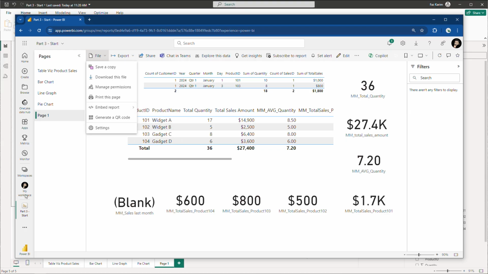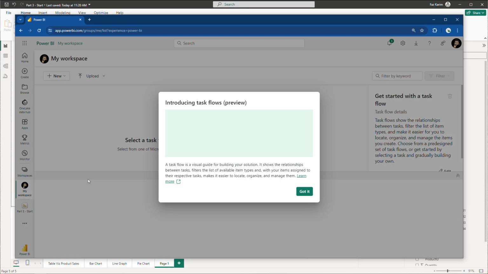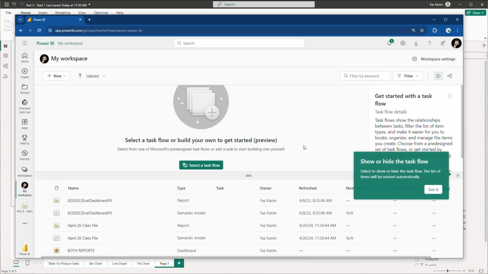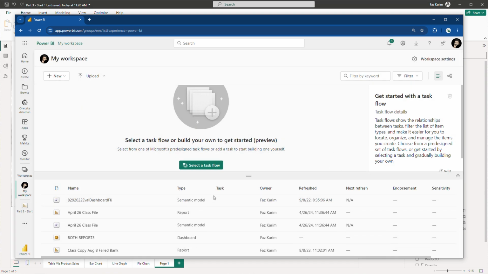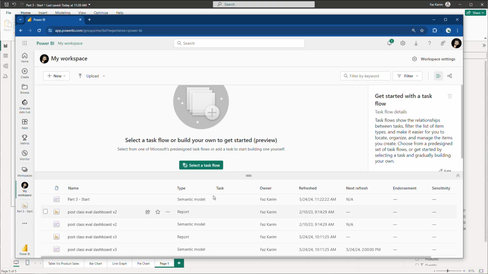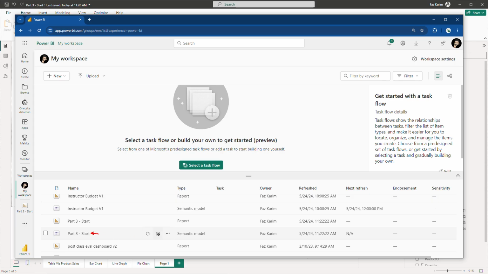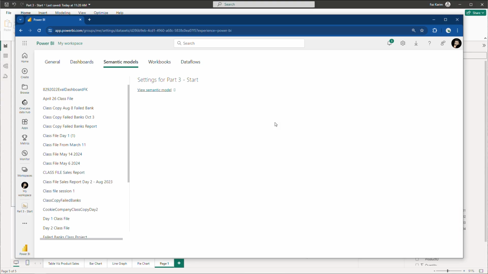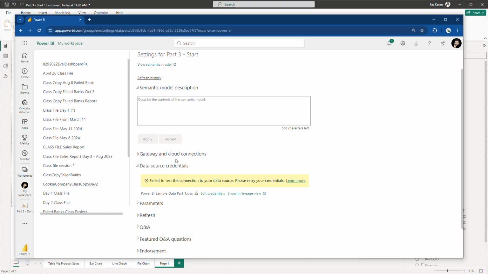Keep in mind, under My Workspaces, you will have this opportunity. If I need to, I can set up a refresh cycle. So if the data changes, I can automatically refresh it up to 8 times a day. Or I can just do a manual refresh of the data set. So the Power BI service allows you to set up this refresh cycle.